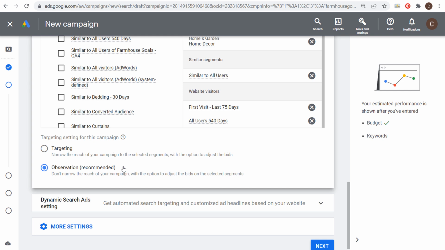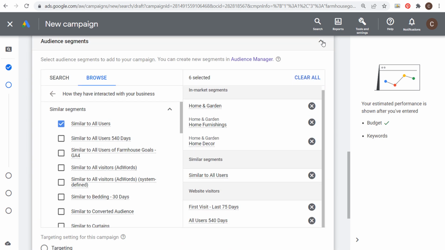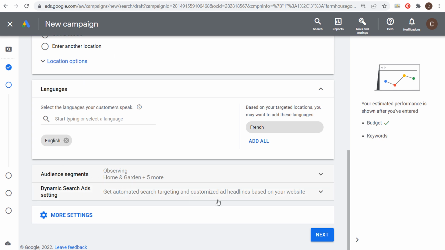When we scroll down, you can see you can choose targeting or observation. You definitely want to choose observation here, because that doesn't narrow your campaign. You're just able to see how each of these audiences is performing when they do click on your advertisements. So we're going to close this audience segments, and now we want to do our dynamic search ads setting.